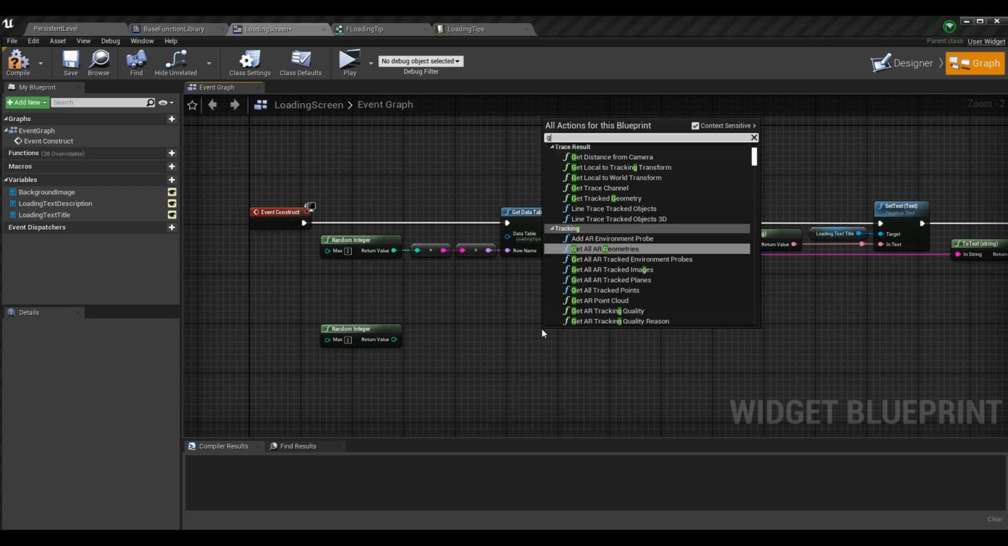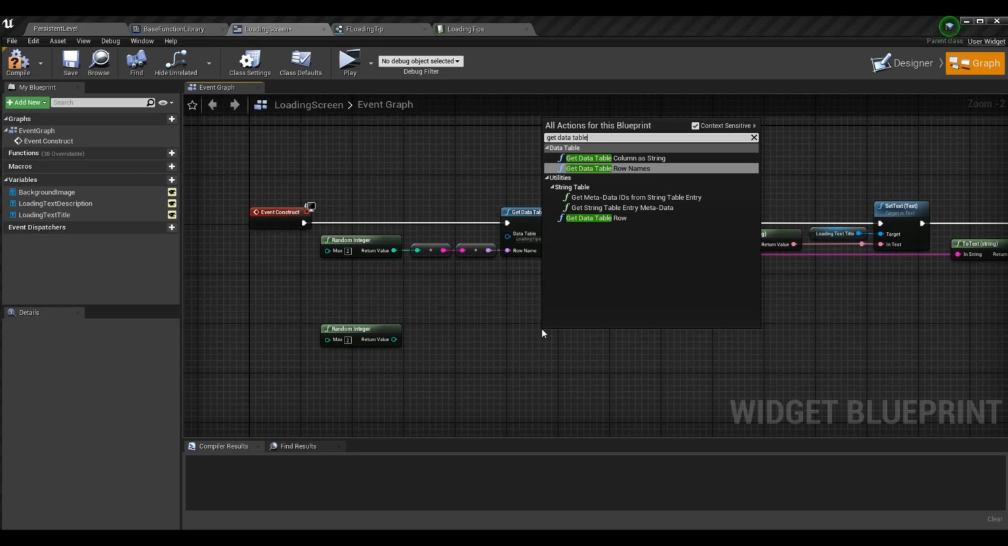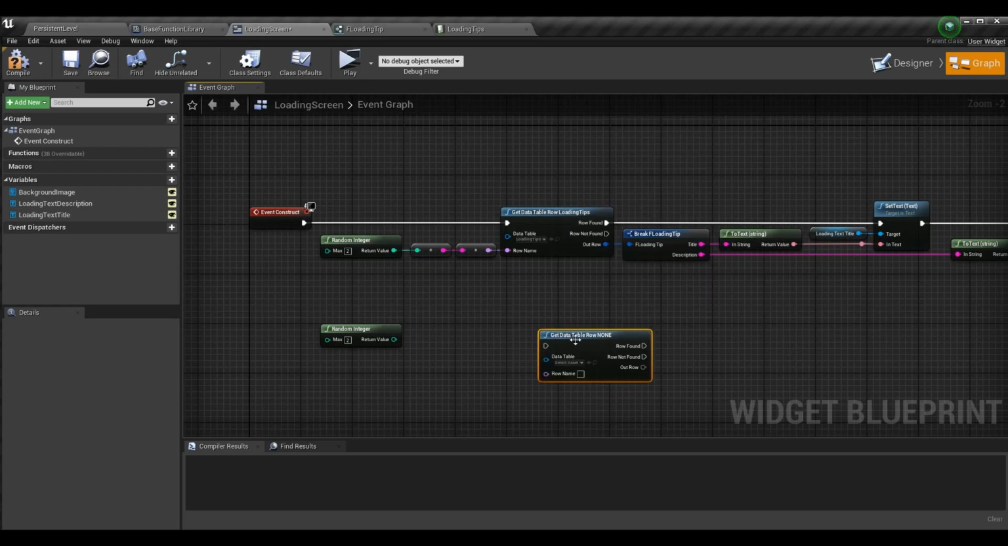What I want to do is do something called get data table row. This will return the elements at that row. And what you normally do is fill in the row name. And it's a string, or it's actually a name. And so you could put in row name, right? If that was your name, the name of your row.